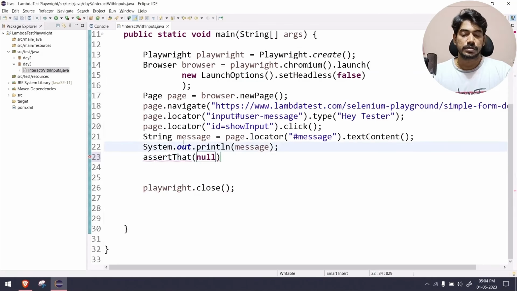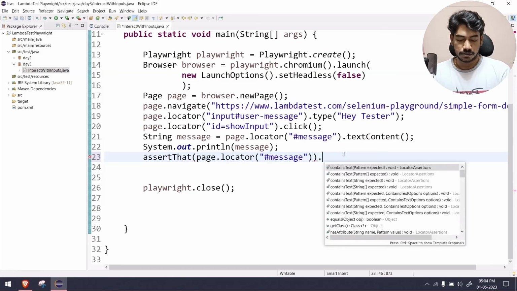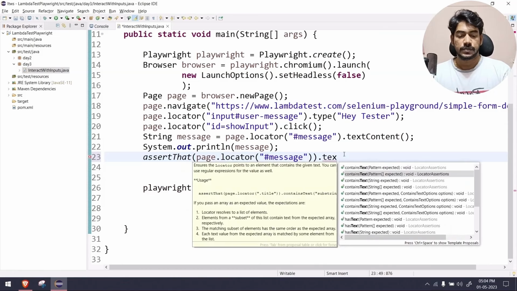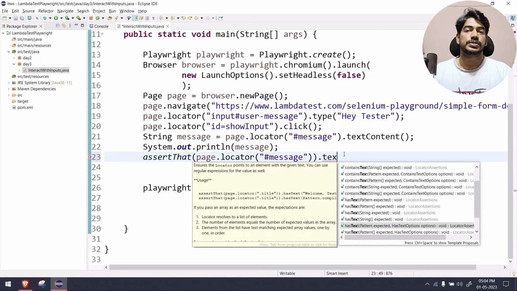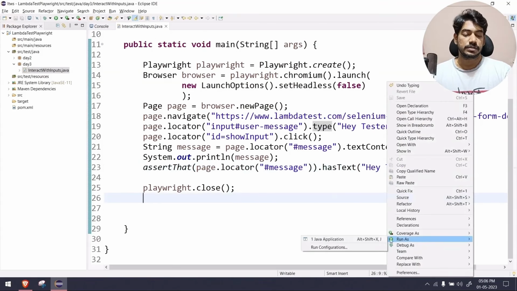Okay, so here we don't have to store this as well. For example, I'm going to just use this one. You just find the locator. Page.locator is of course going to return the locator, and from there I can say dot hasText. Here you can see we have containsText if you want to check partially; if you want to check fully, you can use hasText, and then we can pass the message. The message is going to be whatever the test data I'm going to pass. So I'm just going to copy and paste over here. Of course you can store this in a string variable and reuse that, but it's fine. Okay, so let me run this very quickly just to show you.